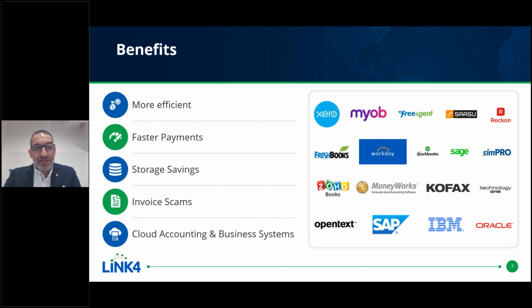So what are the benefits of e-invoicing? Definitely it's more efficient. When the supplier creates the invoice, within a minute or two the invoice data is delivered to the ERP system of the buyer. And as you can see on the right side, there is a wide range of systems that are already integrated to Link4.